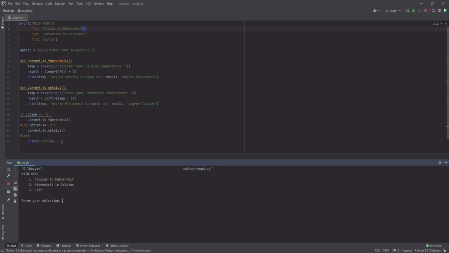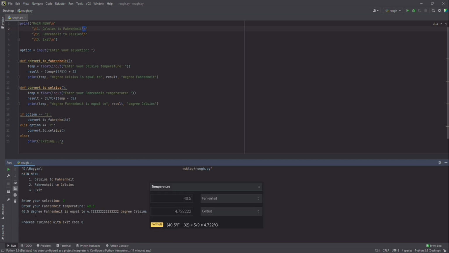Let's try the second option. This time I'm going to use a decimal value, so I'm going to go with 40 point, let's say 5. Okay, so let's run this, enter it. So 40.5 degrees Fahrenheit is equal to 4.72222, quite a number of times 2 degrees Celsius. Okay, so now we know that both option 1 and option 2 work perfectly fine.